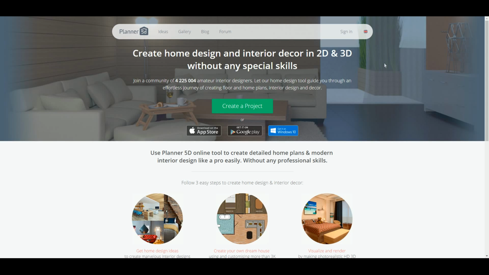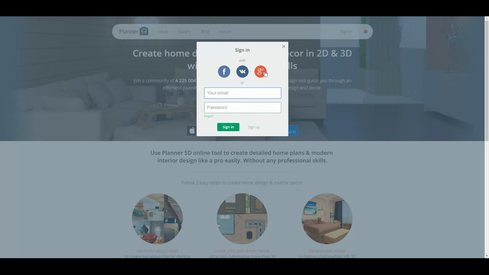Okay, the purpose of this video is just to give you a brief overview of Planner5D and show you how it works, enough that you can get in and start working with the program, and you can figure it out more as you go. Initially, first thing to make sure you do is sign in. Please sign in with Google.